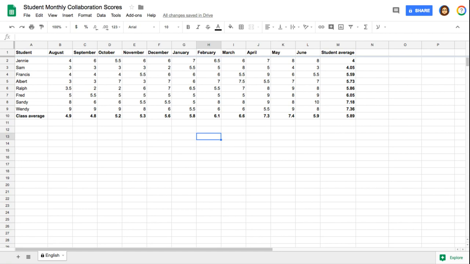So I have this table here of some sample student data. I have the student names over here. It goes through each of the months. It gives a score that each of the students got in that particular month. And this last column here is the average function and formula in order to determine the student's yearly average. And in this bottom column over here, in row 10, is the class average in each month, and here is the class average for the year.